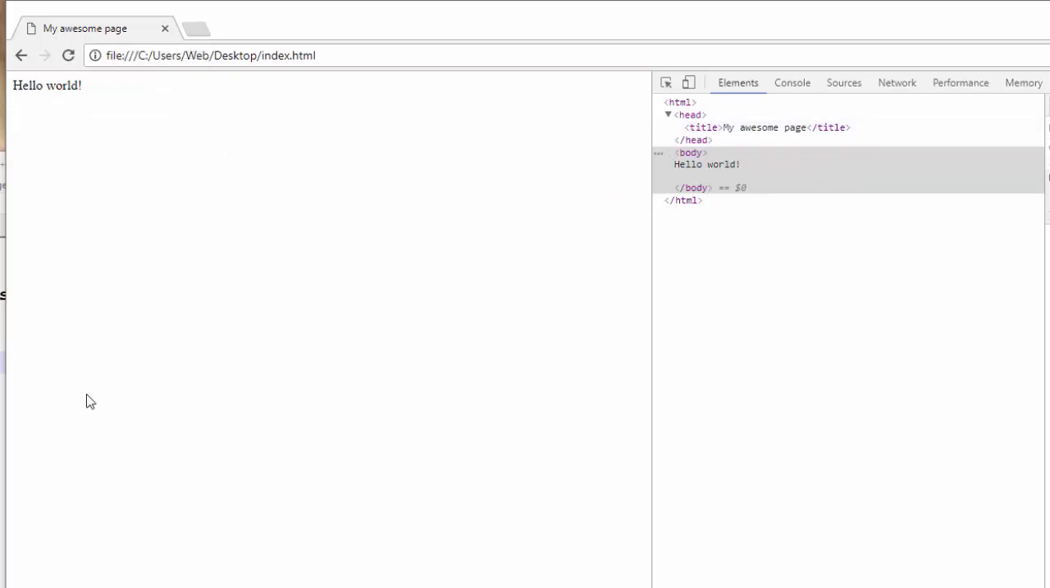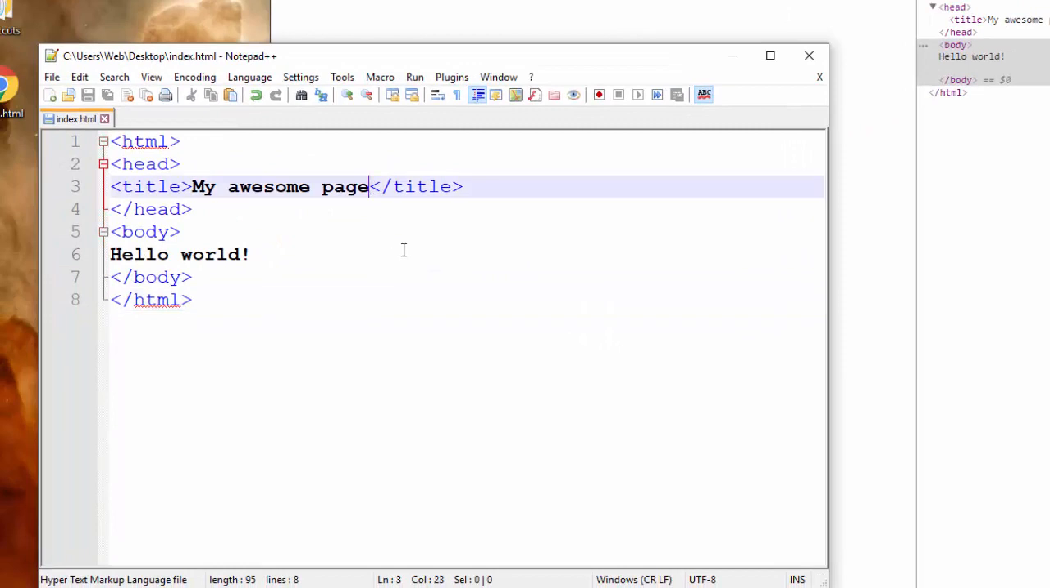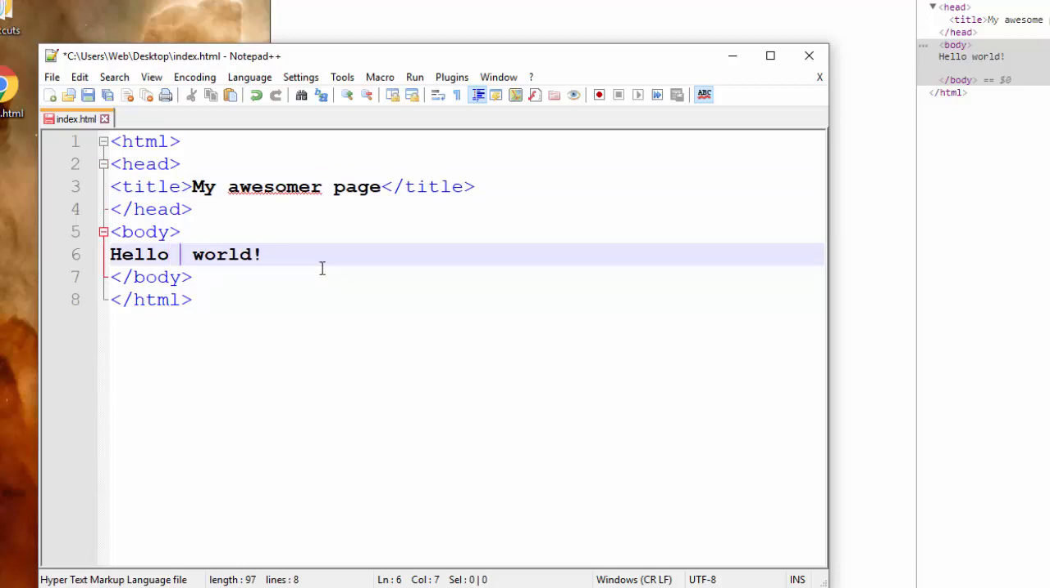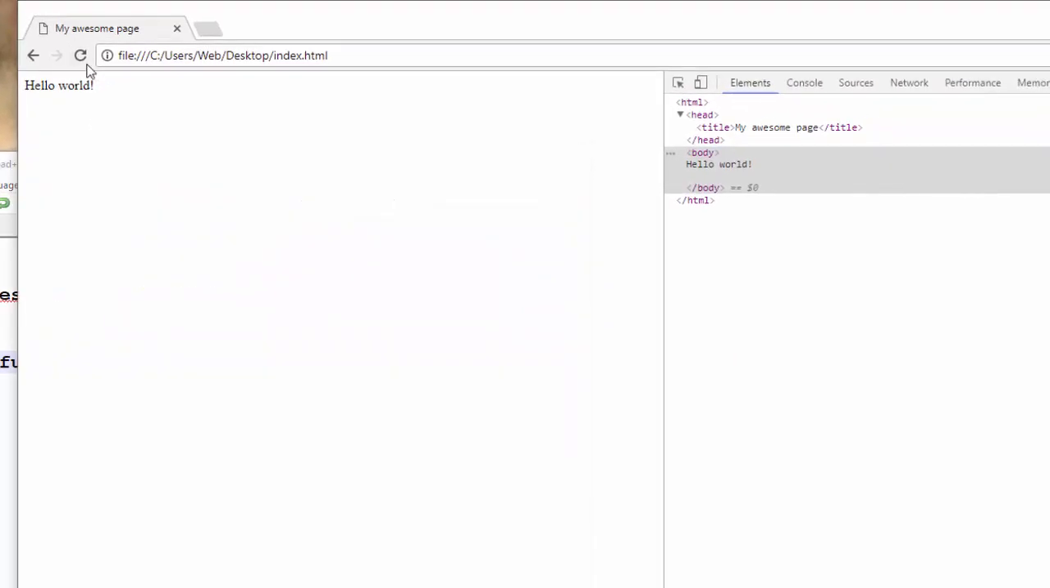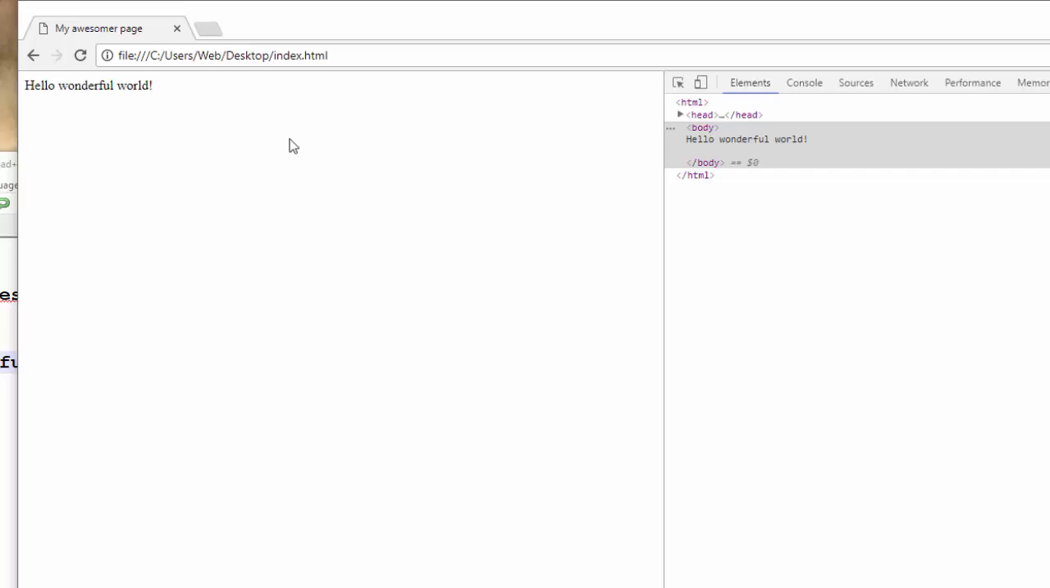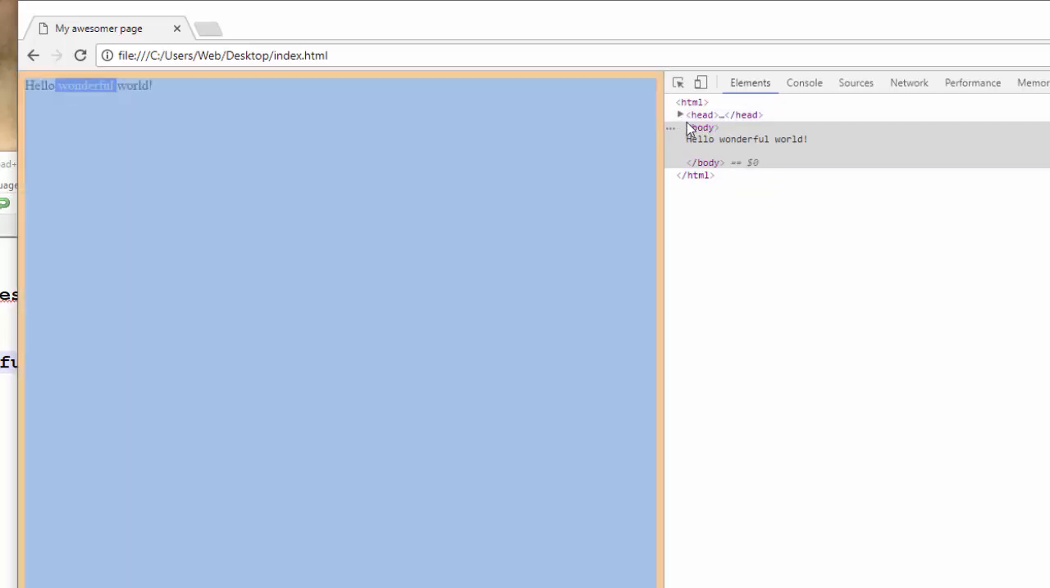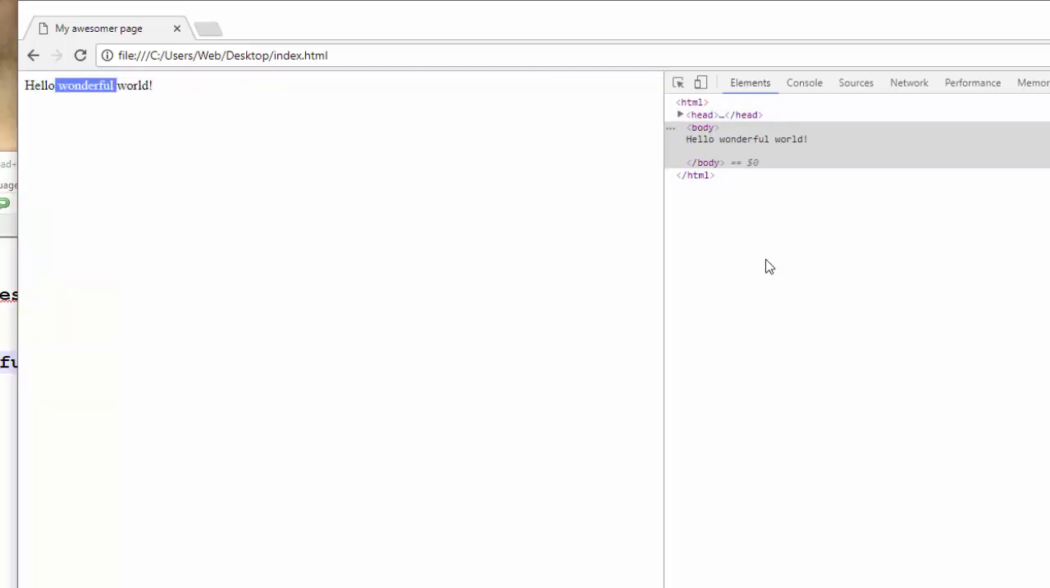Now if I go back and say my awesomer page and change the body and save it, when I refresh this page, I could see that the content changed, the title also got updated, as well as the HTML in the dev tools on the right side.